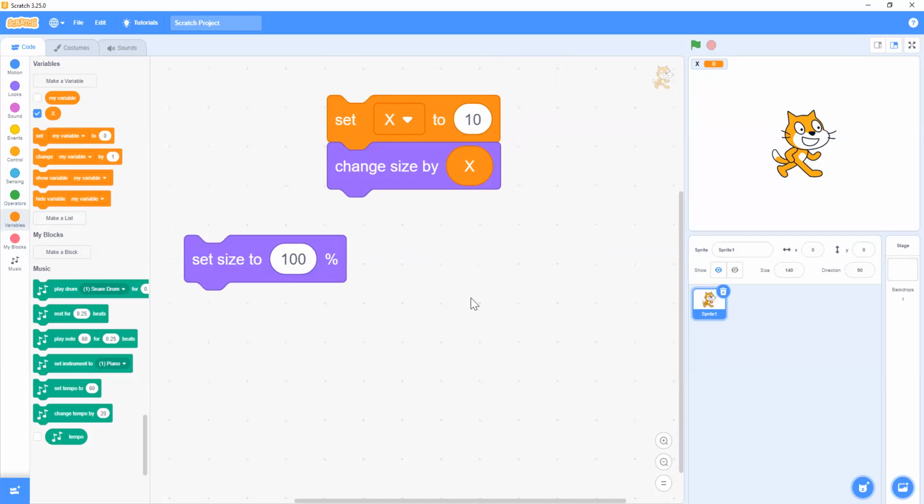Understood? Any questions up to this point? Set X to 10. I'm going to say change size by X. So you are going to increase the size by X. Okay, right. Now, instead of increasing the size by a fixed value, we are going to increase size by random.